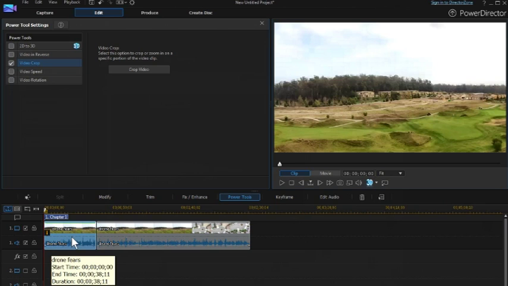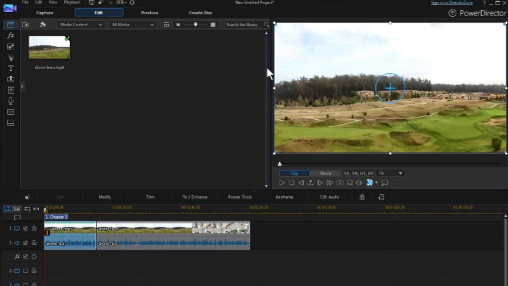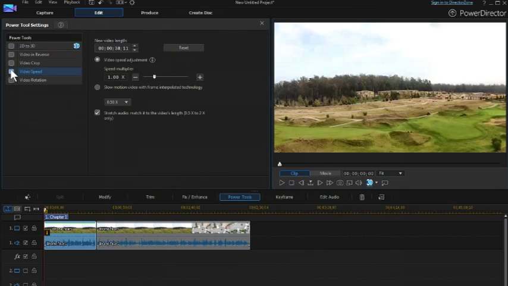Select the section you want to work on. Click Power Tools. Might as well uncheck this before we close the screen. Good idea to go back to this screen, the media room screen, and then click Power Tools. You've selected the section you're going to work on. Click Power Tools. Click Video Speed to change the speed of the video.